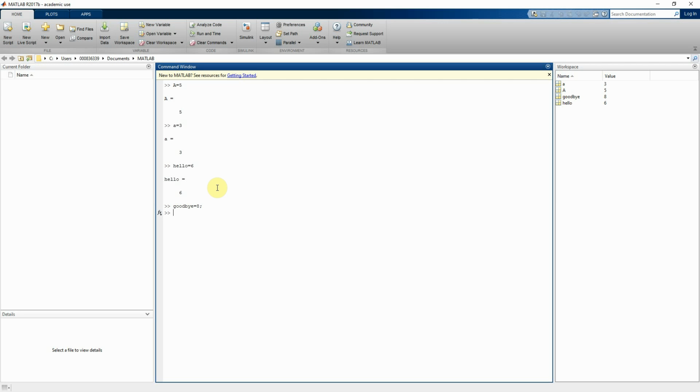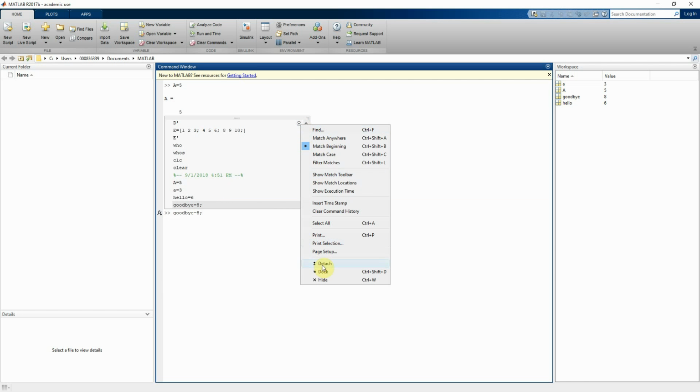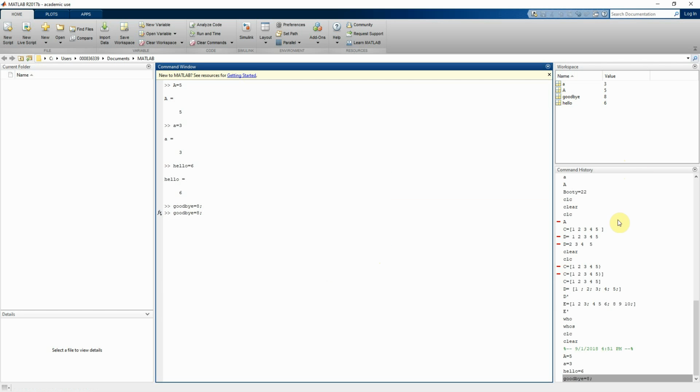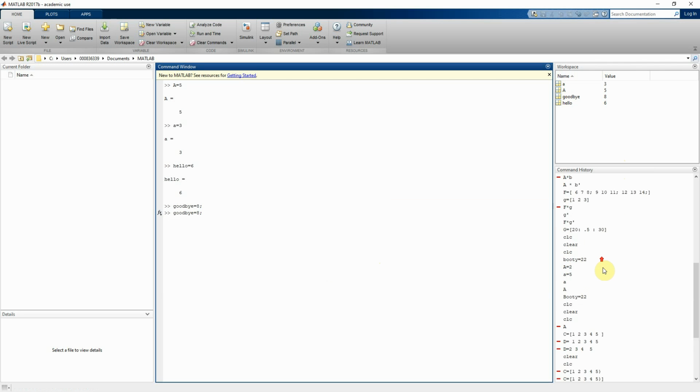Now, if we want to see all of the commands that we have typed in, which I typically do, you can push the up arrow on your keyboard, and here you can go to doc, and it'll show you your command history, everything you've done in the last little while.